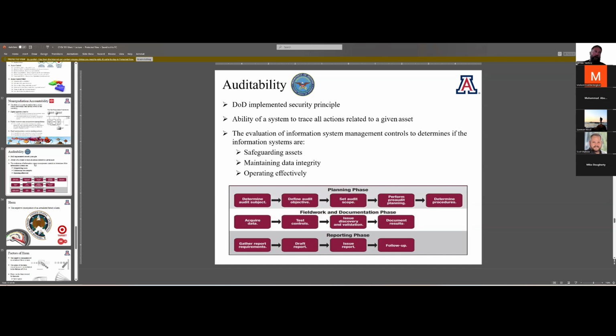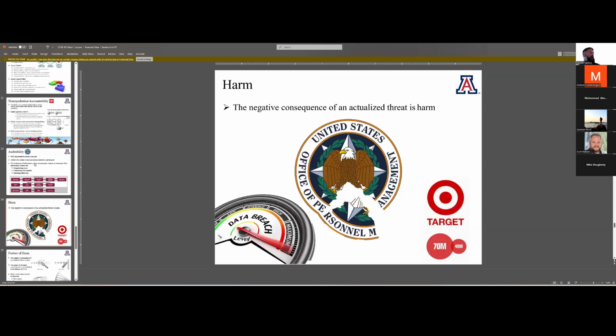And there's still a lot more to it, but just understanding that auditability is logging and being able to put the pieces of actions together on a technical domain or a logical domain. All right, next we have harm. Harm is the negative consequence of an actualized threat.